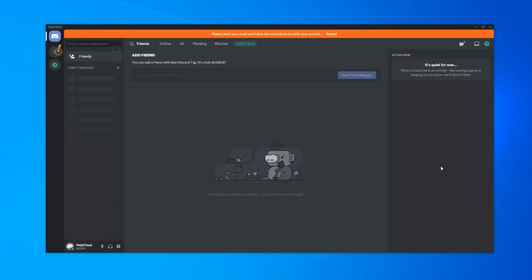Now, once you've got logged in, you may have this orange banner up here as well that says, please check your email and follow the instructions to verify your account. If you've gotten that email, go ahead and verify your account for it. Otherwise, you can click on resend if you haven't. Again, check spam folders, things like that, just to make sure that you're getting that so your stuff doesn't get deleted. So this is basically the homepage of Discord.